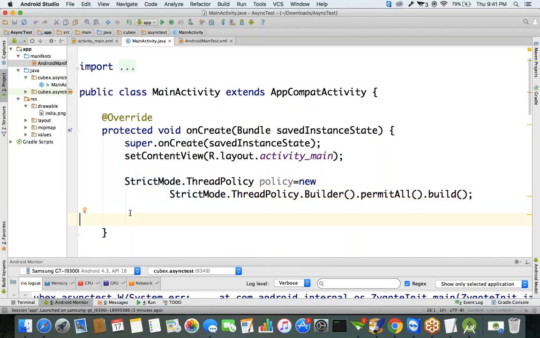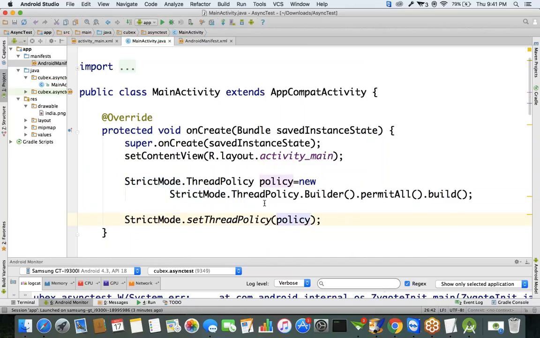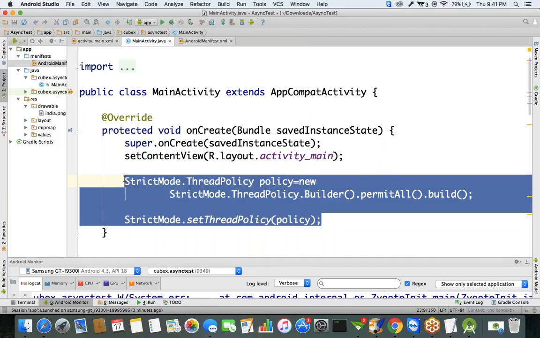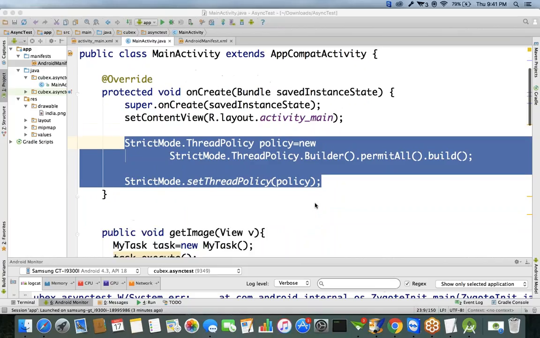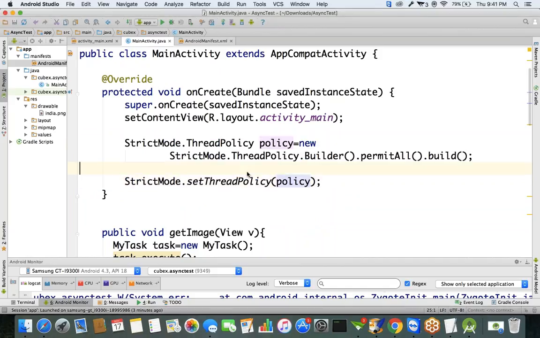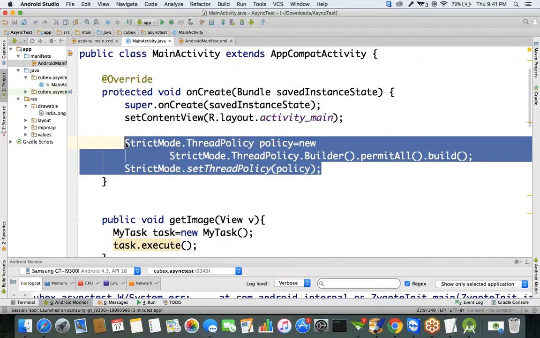We have to add them in the activity's onCreate method: StrictMode.setThreadPolicy, specifying this policy object. So these two lines of statement we have to add in the activity onCreate method. Meaning, if you are loading a large amount of data, we have to add these lines. You can hardly find a description of this anywhere. But if you are loading a large amount of data using an asynchronous task, it's like we are giving permission to our asynchronous task to load the large amount of data.